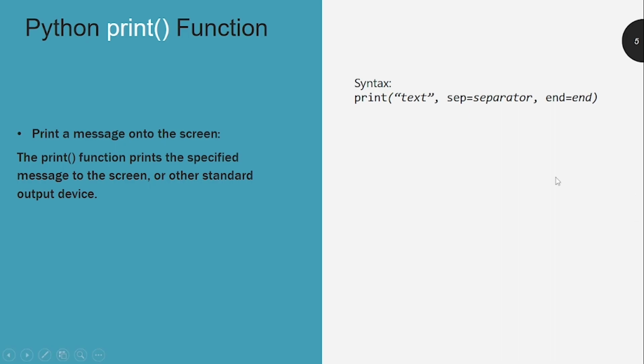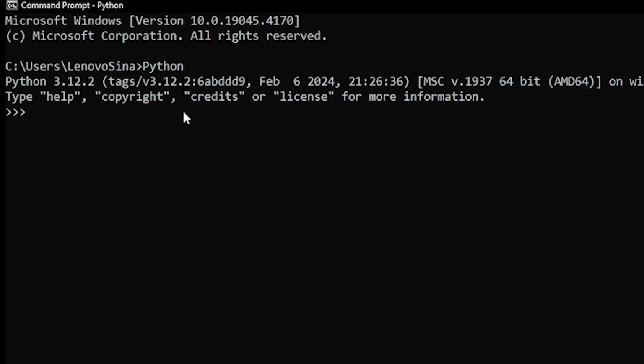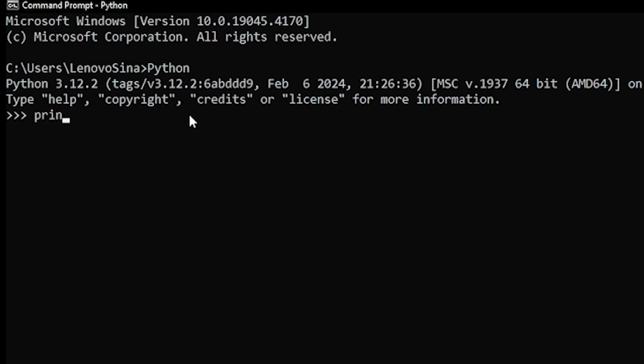And it has a syntax. First, you write print. In the parentheses, you write a text. We have separator and end, which we are not going to focus on right now. So all you need to know is we add print, and in the parentheses, in double quotations, we add the text. So let's go back to CMD and do something with it. Alright, so here I am at CMD. Let's run the first command, print, open parentheses, double quotation, and let's write a name here and close it then.